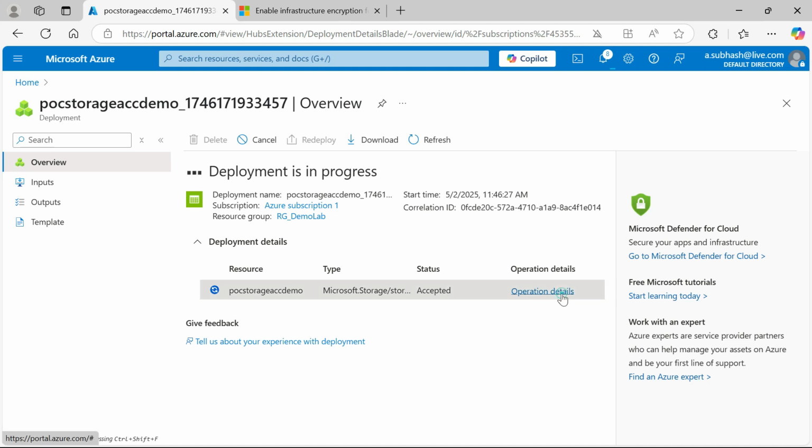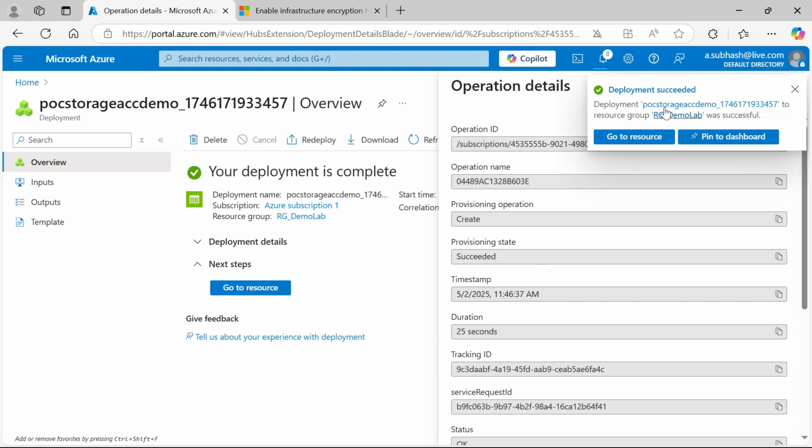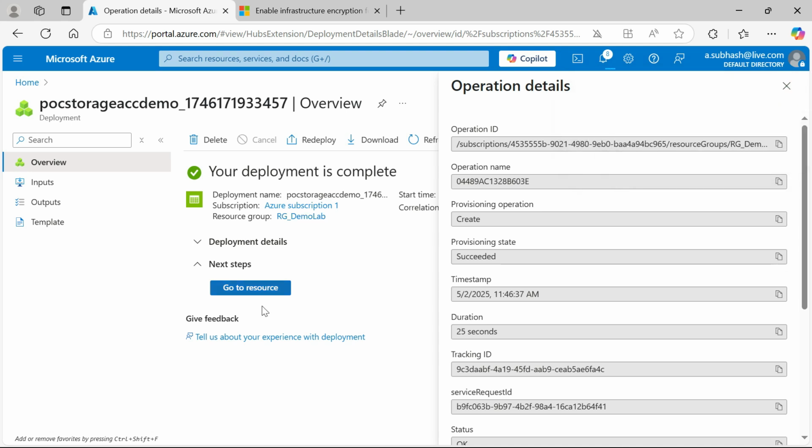Let's open this in another page. Deployment succeeded, so it is complete. Deployment for the POC storage account demo to the resource group that we had selected was successful. Go to resource, pin to dashboard. We get the go to resource option on the page as well. So these are the operation details.